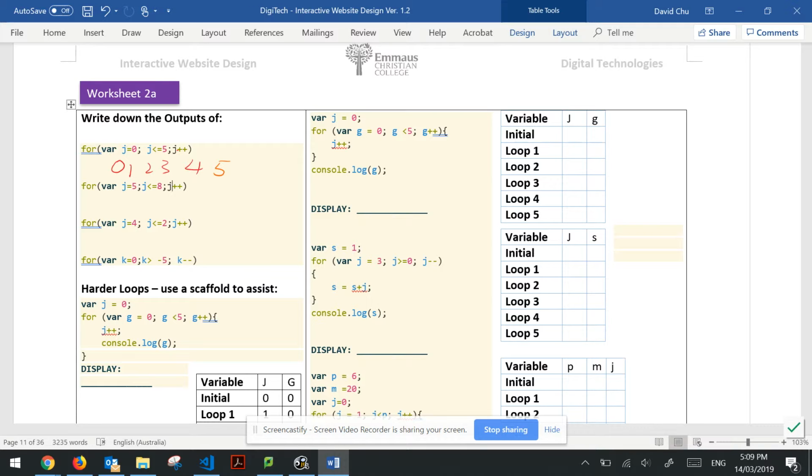Now the second one is initialized at 5, which means the initial value of j is 5. And then you have j is less than or equals to 8. So that's going to start with 5, 6, 7, and including 8.